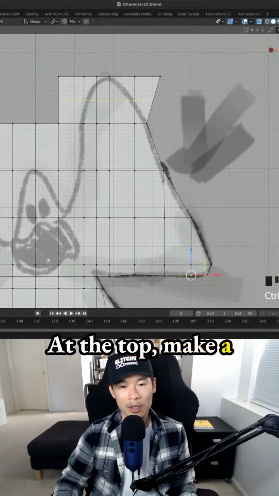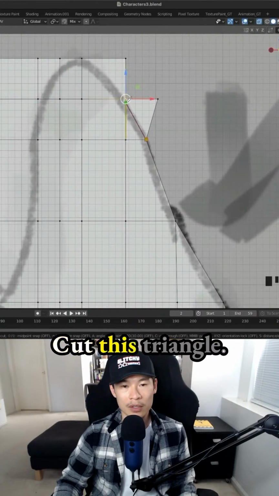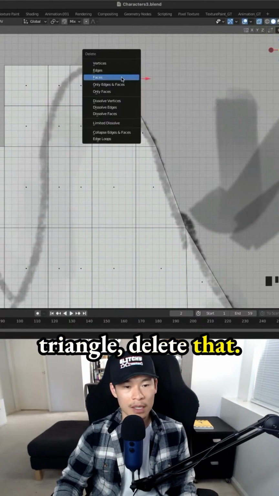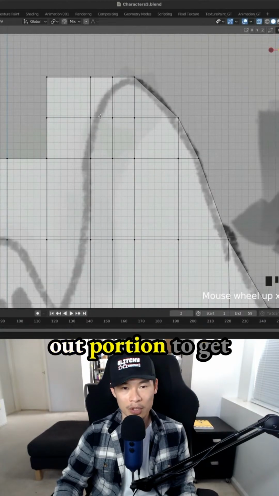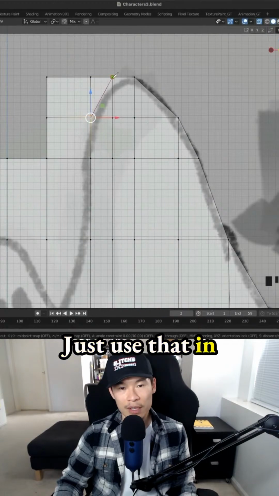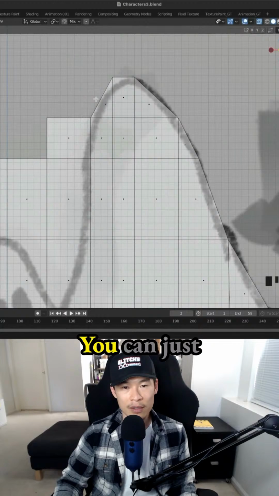At the top, make a horizontal loop cut, delete that face, use the knife tool, cut this triangle, delete that face, cut another triangle, delete that. You can see the knife tool is pretty useful in the blocking out portion to get the actual shape that you want for your character. So just use that in your method if you're creating your own characters, or even just anything. You can just create anything.